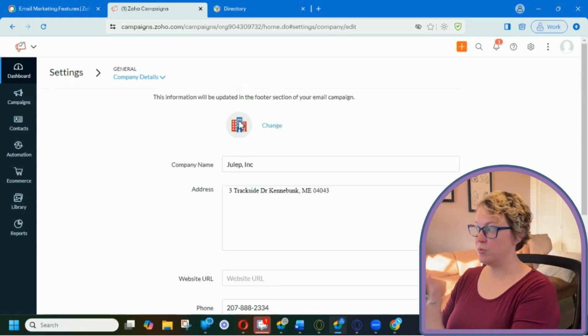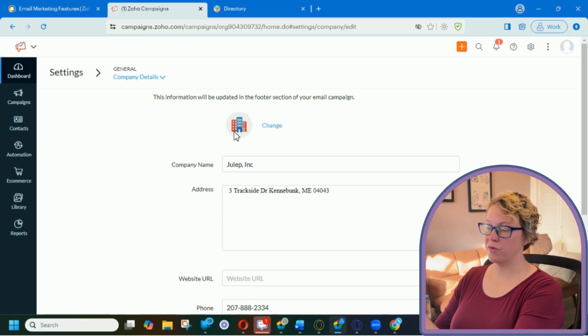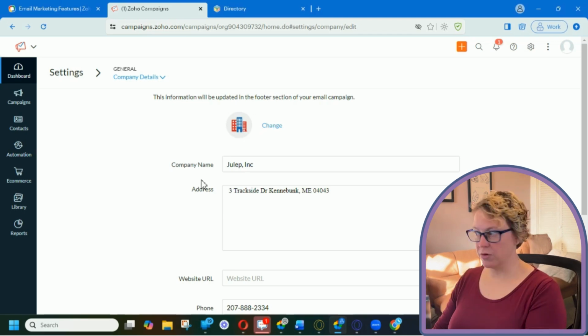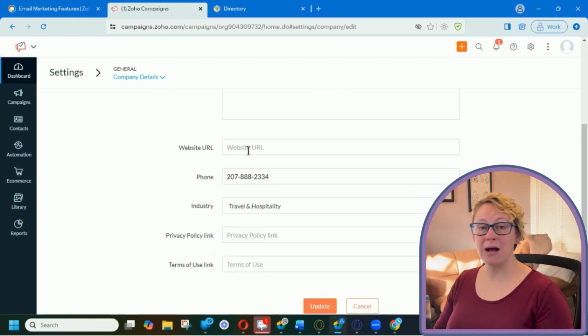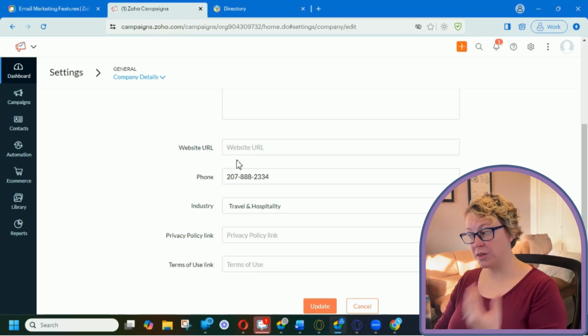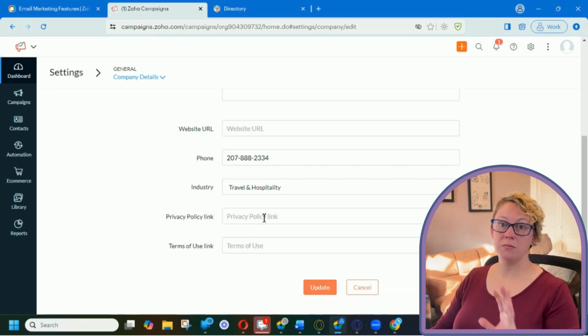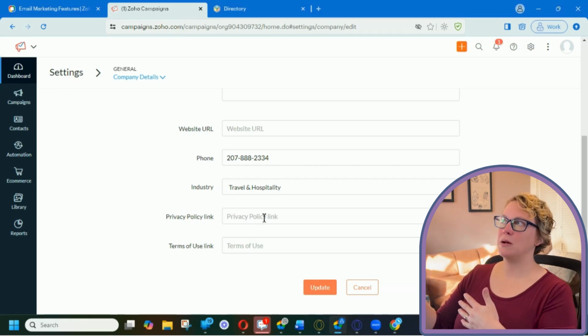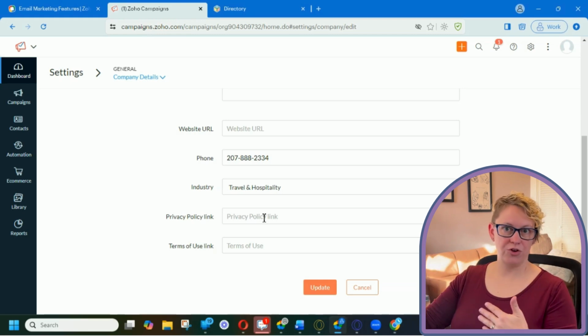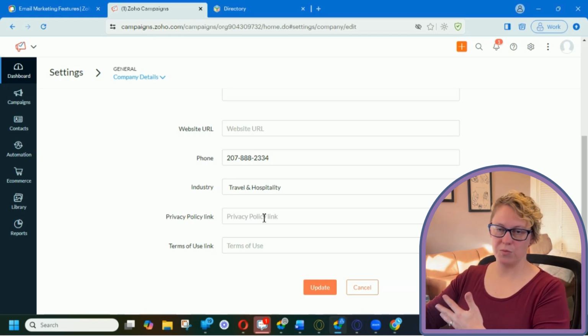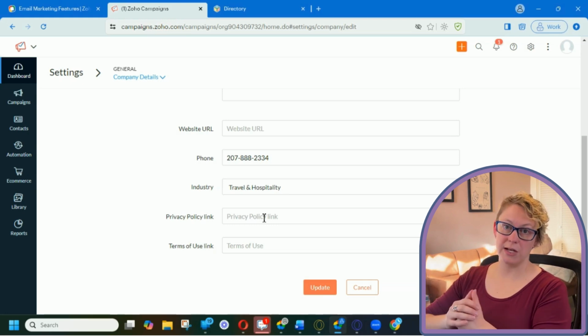So actually come in here and change the logo from this little picture of a building to your actual logo. If you have an active and working website, put that in there as well. If you have a privacy policy, you can have that. That could even be like an unpublished page on your website, if you will, just with some privacy language around it. You can put the direct link there.